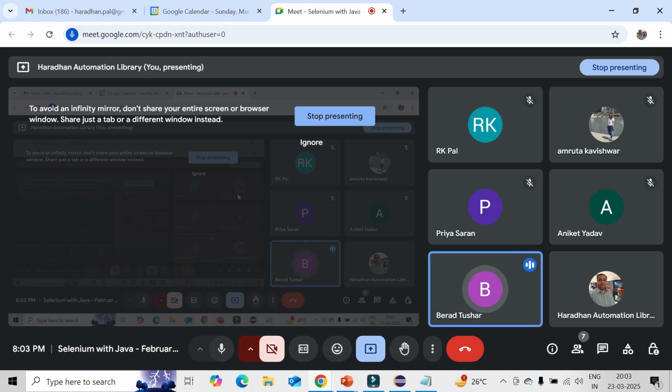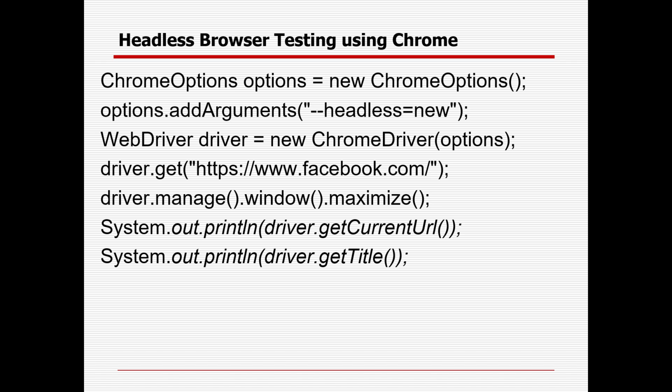Sir, in the PPT the argument passed is equal to new, and we have written equal to true in code. Yeah, that still works also. You can use new also, headless equal to true or new, whatever. Okay. And sir, when page scrolling or a pop-up is there, in that case also headless will work? Yeah. You need to use the same code in the page calling code.